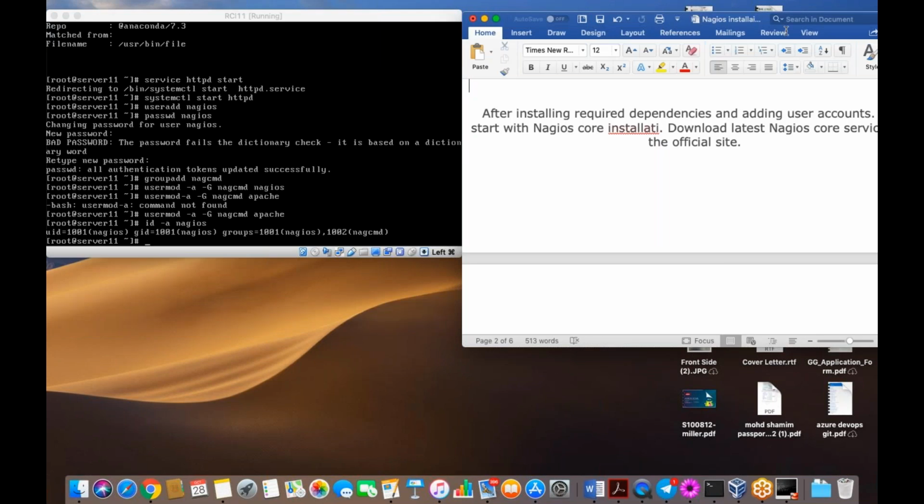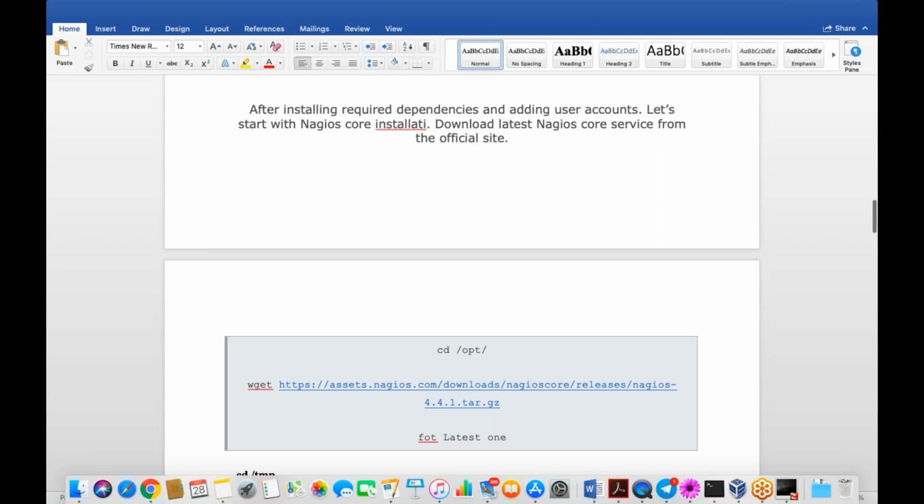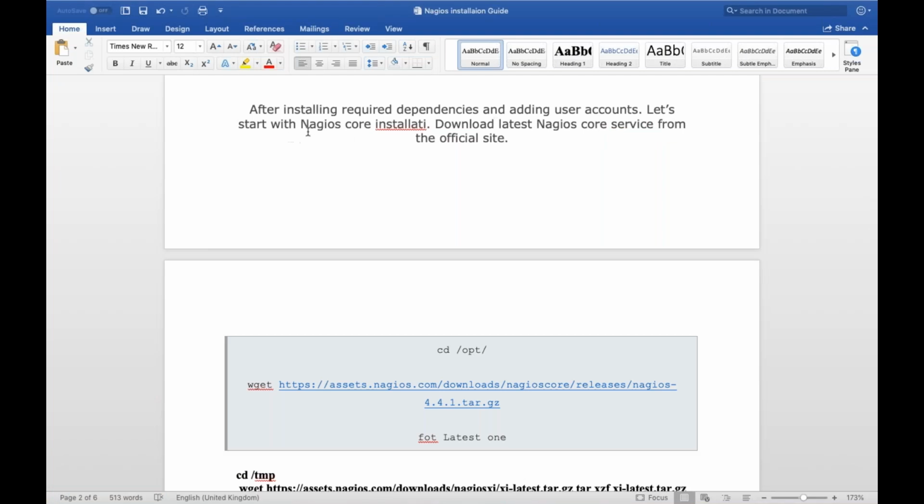So, latest Nagios Core, let me make it a little bit bigger. Software installer, required dependencies, and adding a user account. Let's start with the Nagios Core installation. Download the latest Nagios Core source from the official website. So I will go to /opt.